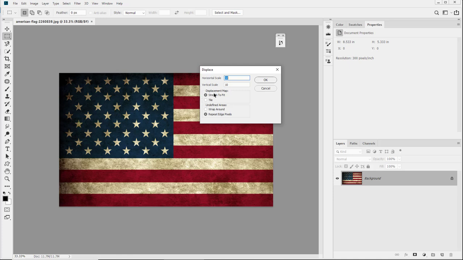Now, your displacement map, if it's not the same size as the document that it's displacing, it will either need to be stretched, or it will just cut it down, or it needs to be tiled so that it will take it and put it next to each other again and again, much like a pattern. Ours is exactly the same size, so it doesn't matter.